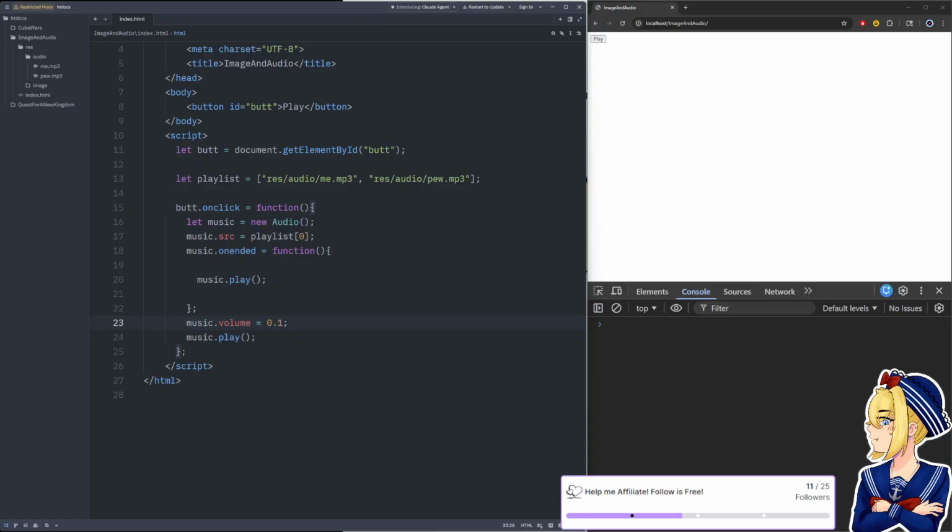So yeah. Still trying to think, is there anything else for JavaScript? I guess I should say this volume and the current time and all that stuff will work if the audio is on the page as well. You just need to grab it like this instead of dynamically generating it. But yeah, I think that pretty well wraps up audio for JavaScript.